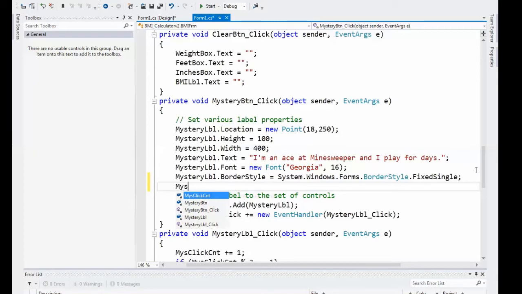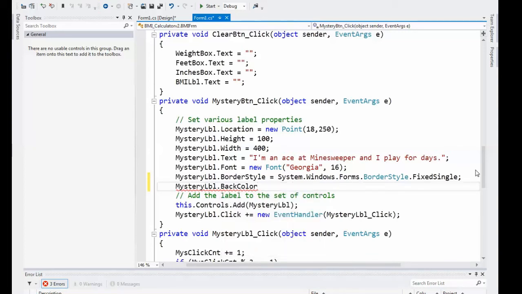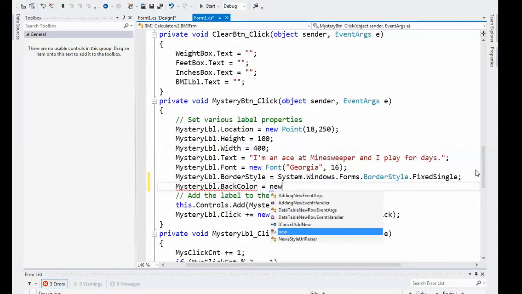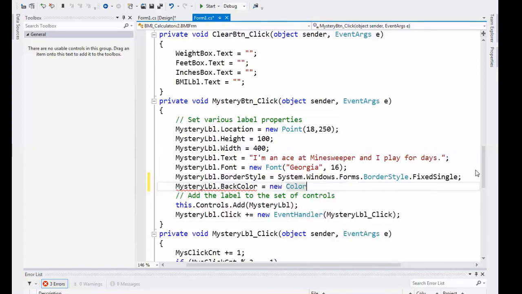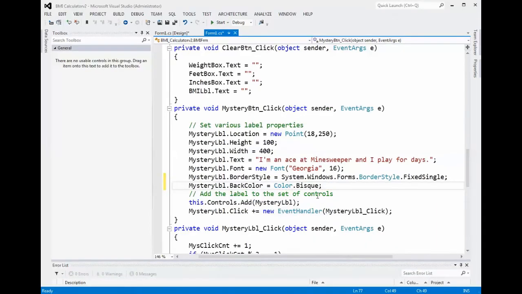So I'm going to write out mystery label dot, and it's back color. Back color equals, and I think it's going to be a new color, yeah. And then on here, color dot color. Doesn't like that. Well, maybe that's it. Back color equals color.bis. We're going to try it anyway. This won't show until we run it, but let's just test it out and see if that works.